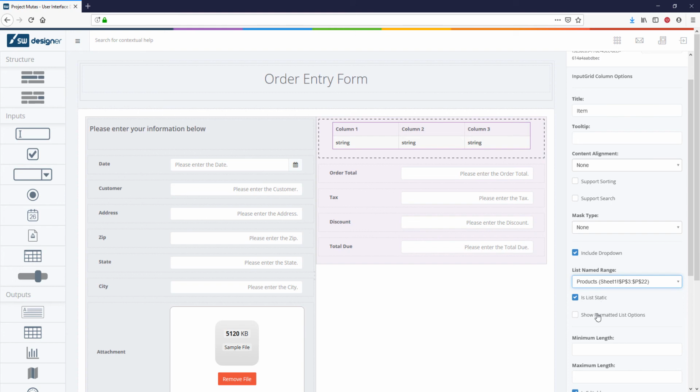Show formatted list options will display the formatted values for drop-down list items, and the formatting values will come from the properties set in the underlying Excel file.